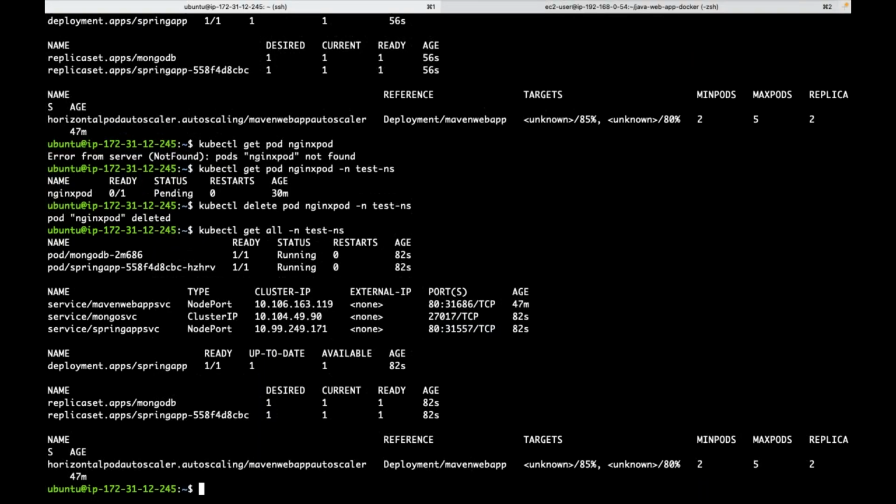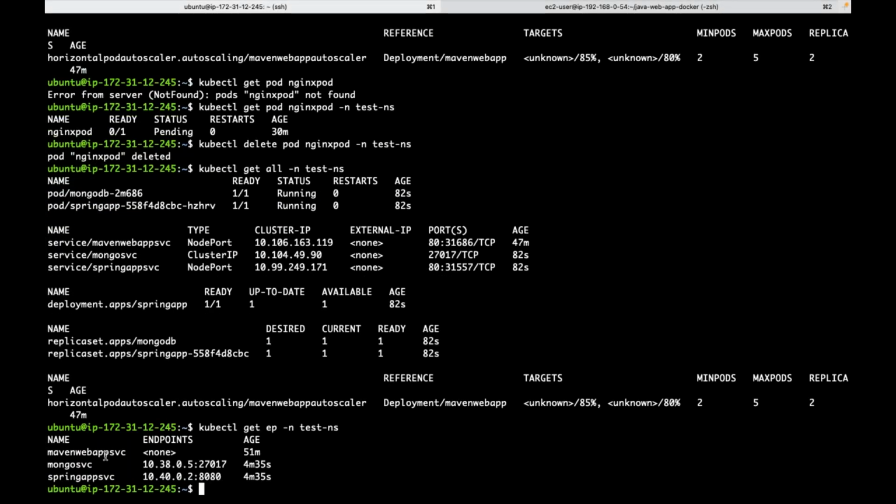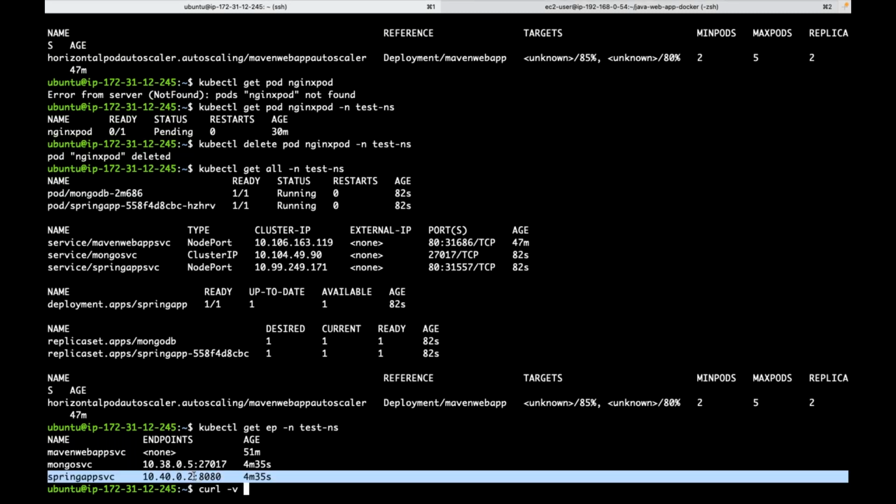One second. Let me double check. kubectl get ep -n test-ns. Which one am I using? I think I am using the correct one. 31557 is pointing to this pod. Curl -v. Let me directly use this pod.